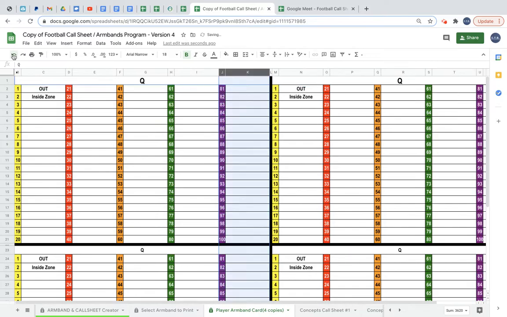I can help you set that up. It's just one time. I don't want to have to do something for somebody every week because I have hundreds of coaches, but it's like a one-time setup. That's no big deal. But there's all your different options.